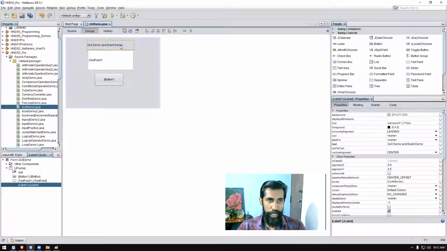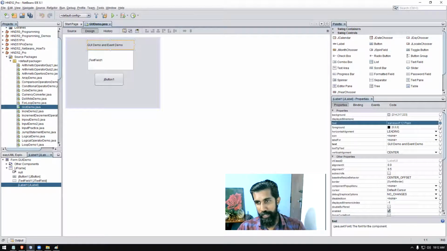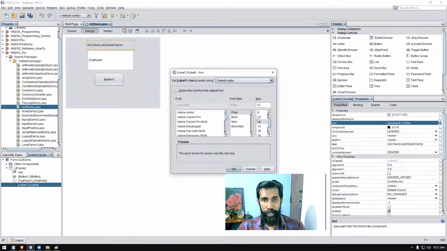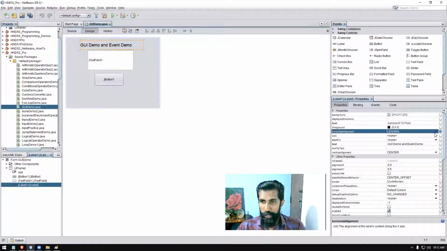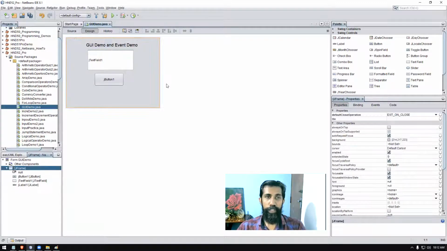If we want to change the font or the size, those things you can do from the properties window. So I'm going to change the font here. It's pretty simple. Let's set it to size 18 so it's visible enough. And there's horizontal alignment. I'm going to set it to center. Those are the only two settings I'm going to do.